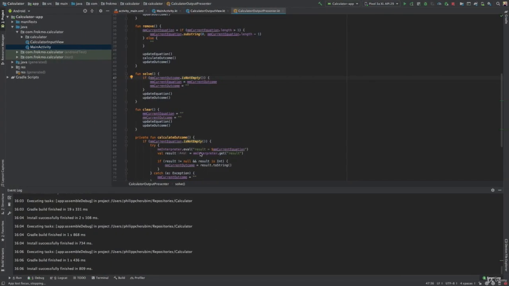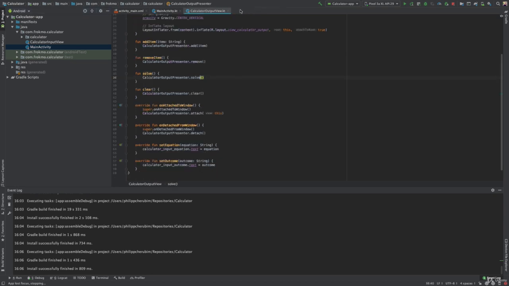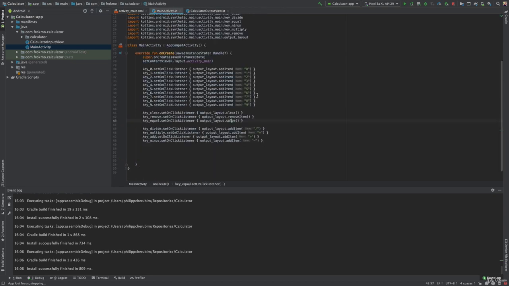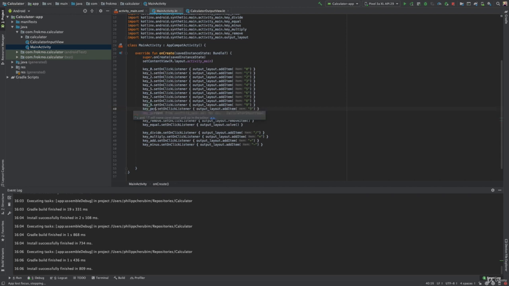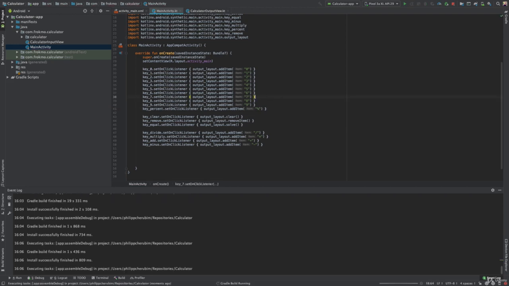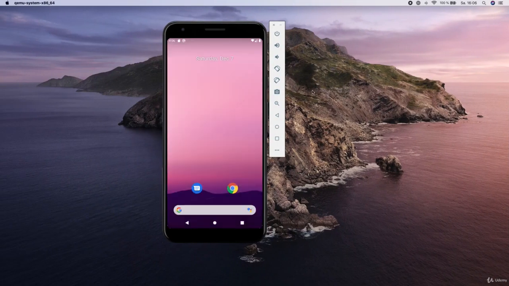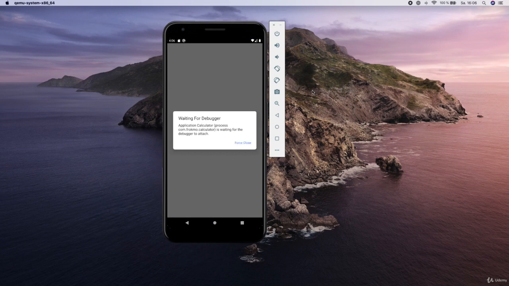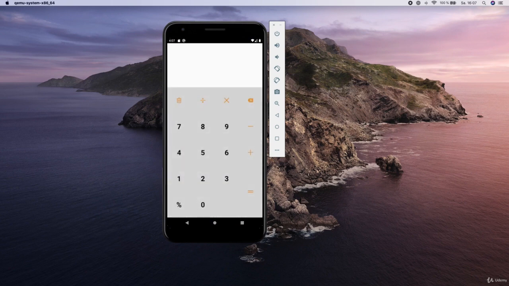Oh, the percentage. We forgot the percentage key completely. So we can just say key percentage or key percent. We want to add a percent character. Start it again. And now everything should work fine. I think now we have every character in there. Great. Works perfectly.